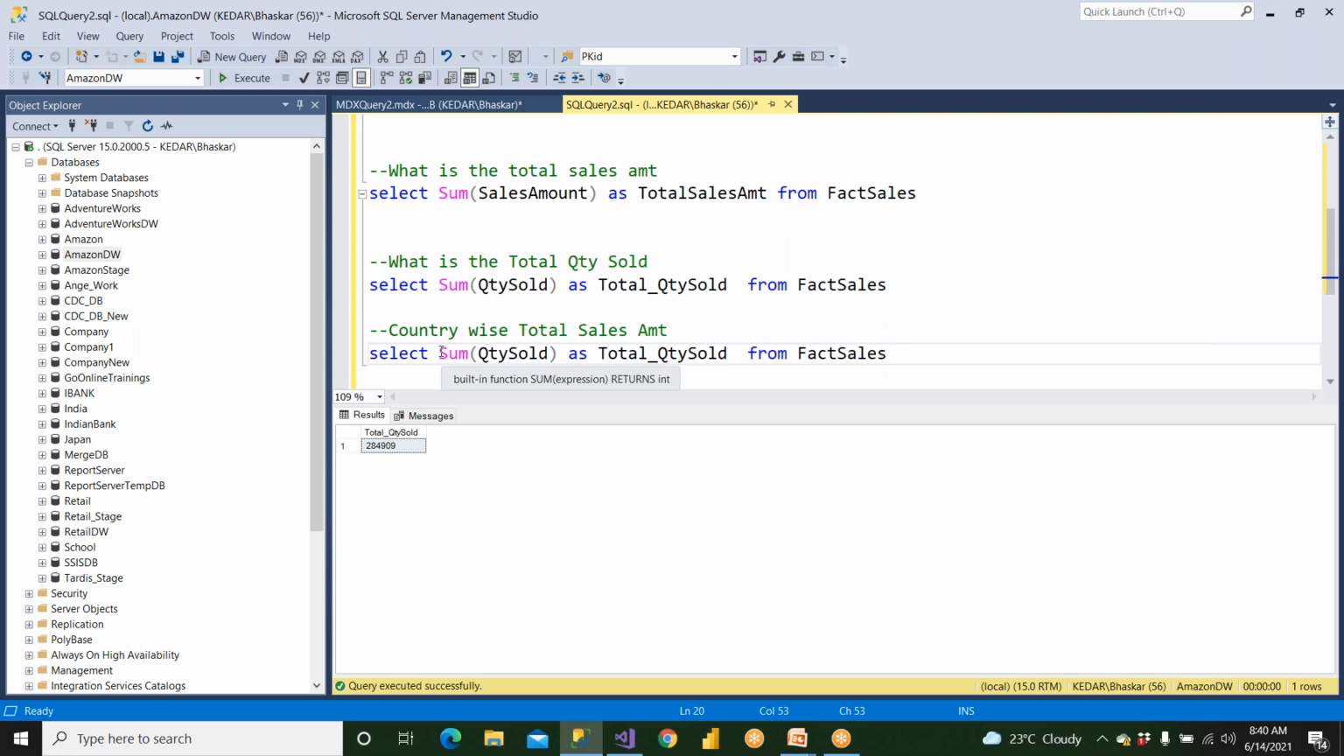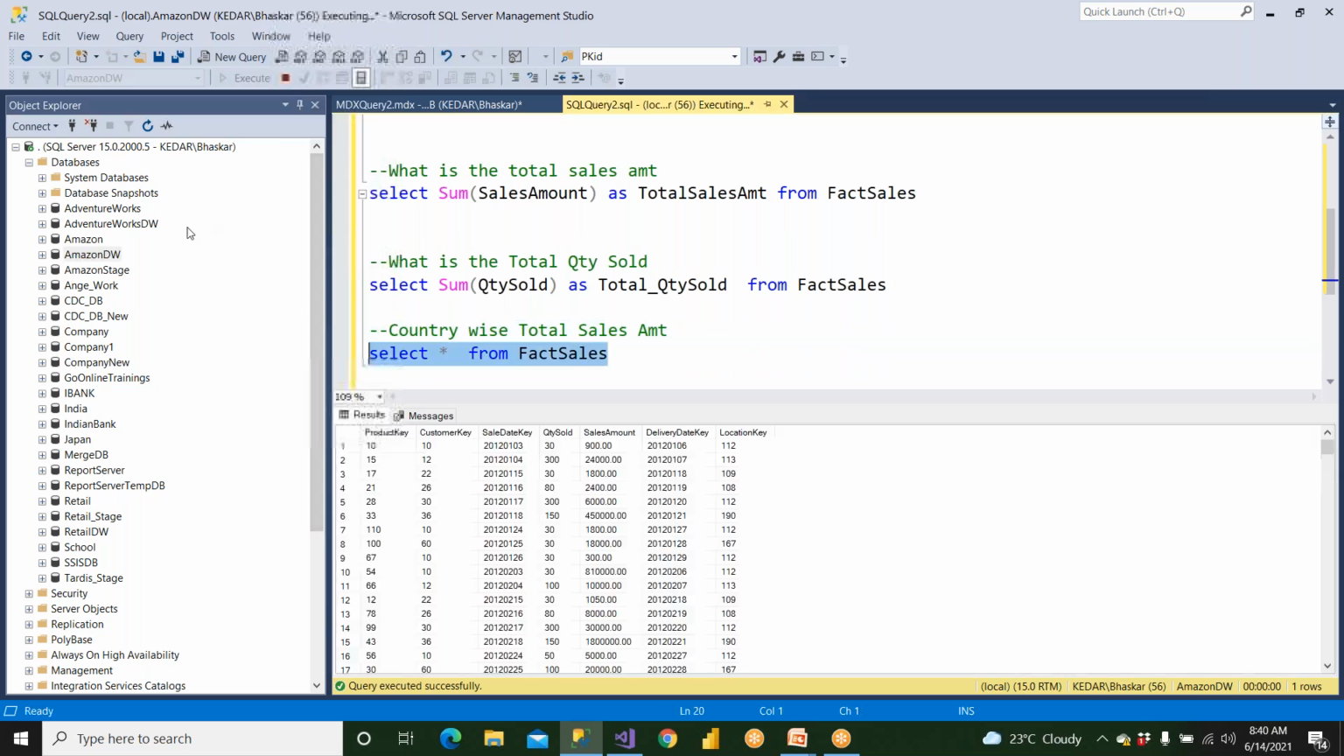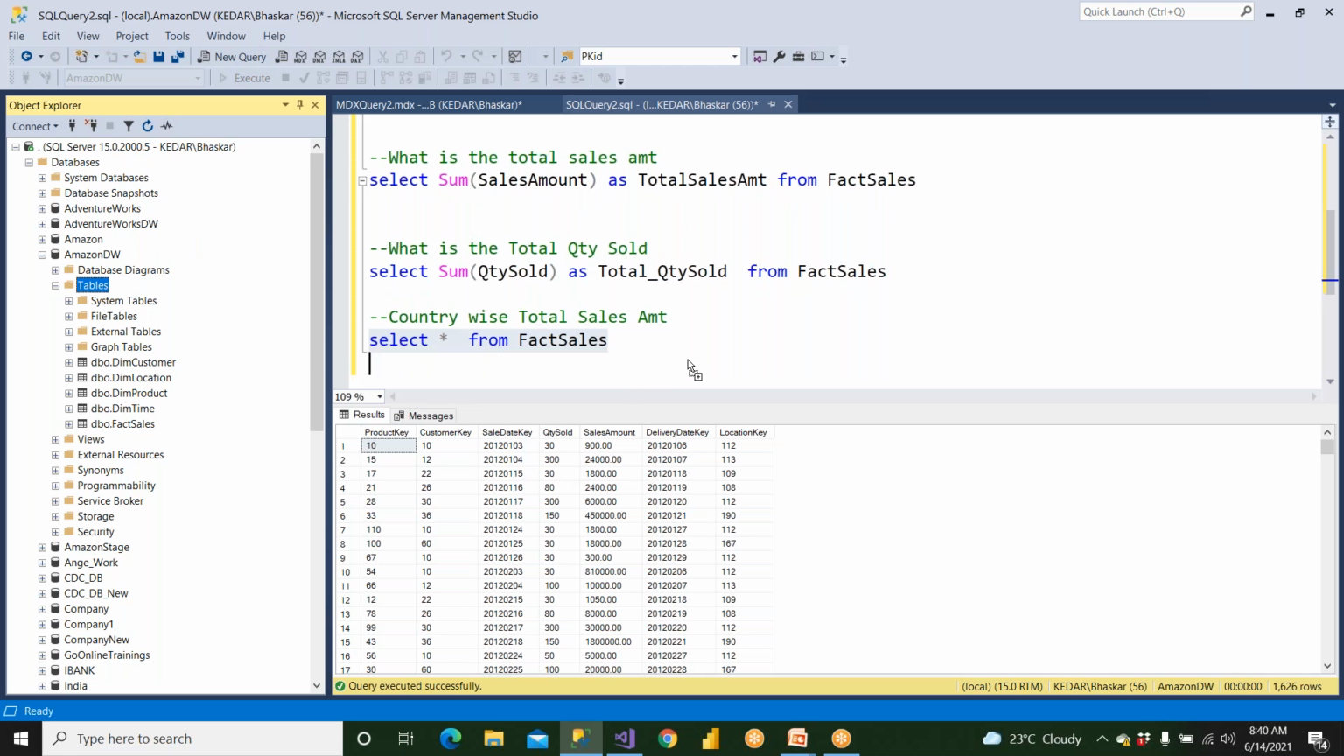Where is my country? Country is not available here. So where is the country? Country is available in a table called the location table. I don't have a country name here. Where is India? It does not exist here. Where is the country? Country is available in this table.